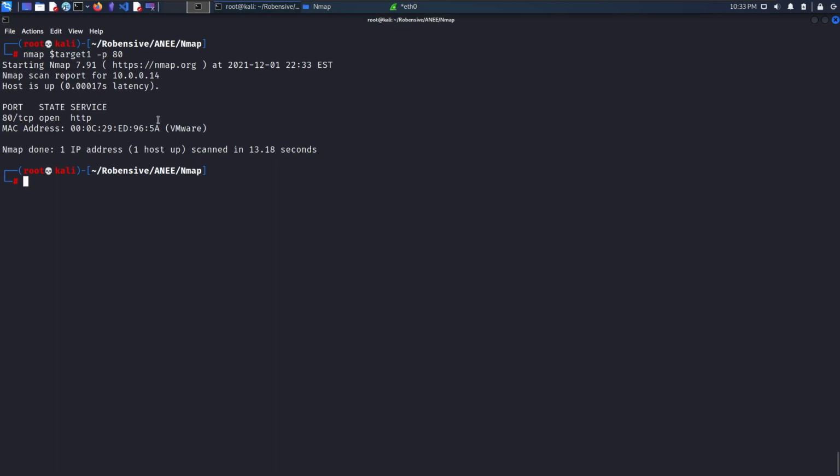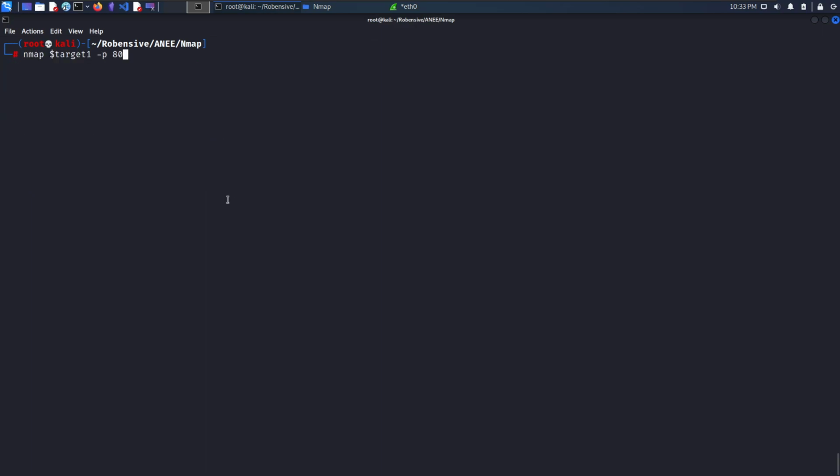Here, Nmap successfully worked on port number 80. We can even specify different ports separated by commas. I'm scanning port numbers 80, 443, 8080, and 4433. Let's hit enter.